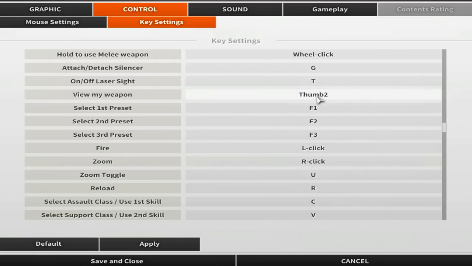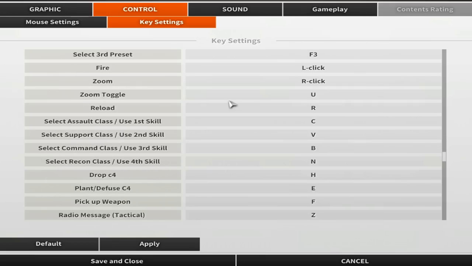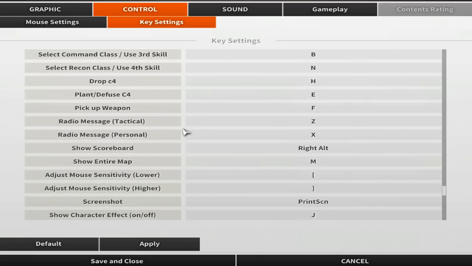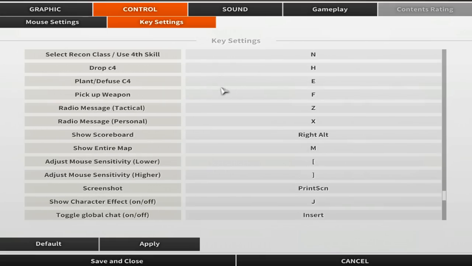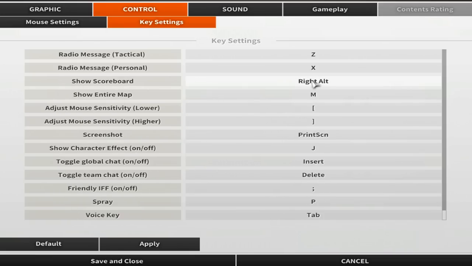View my weapon is my left mouse button, just so I can spam it, because it looks cool. What else do I change? Drop C4, I'm pretty sure is standard. Show scoreboard, I changed to right alt, just so I don't keep spamming it. I changed that from tab, which is the default for scoreboard.